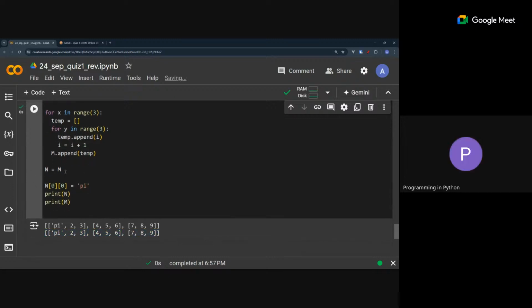That's why if you want to copy a list, you can use dot copy. Is it copy? I tend to forget. Dot copy, yes. Yeah, so either use this.